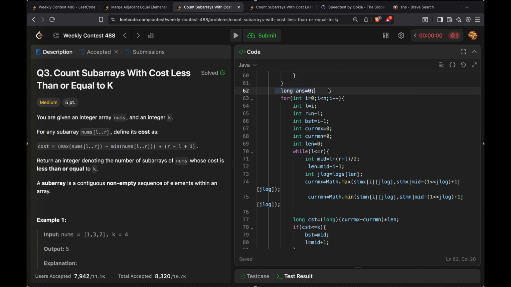Answer is 0. For every index I am finding the leftmost element for which cost is less than or equal to k. So my L is I, my left search space. My right search space is n minus 1. And my best I is I minus 1. You can take anyone, you can take minus 1 as well. It will be good. And my current maximum means this range I till mid. What is the max of this range? And my current minimum, this range I till mid. What is my current minimum? And length of that range.